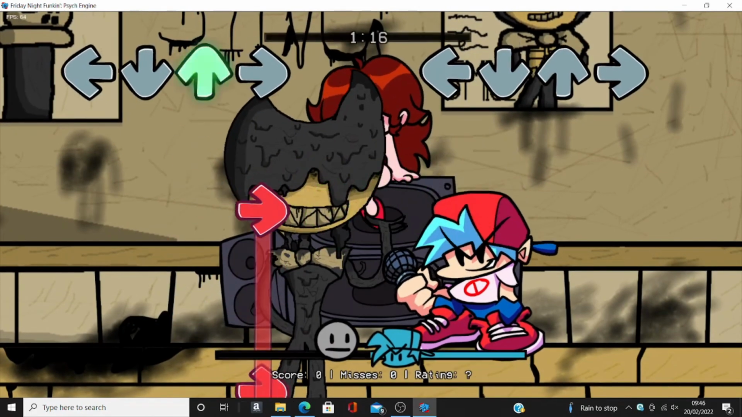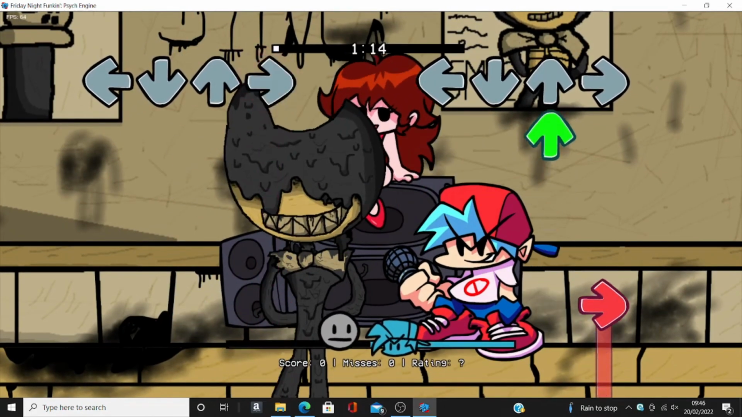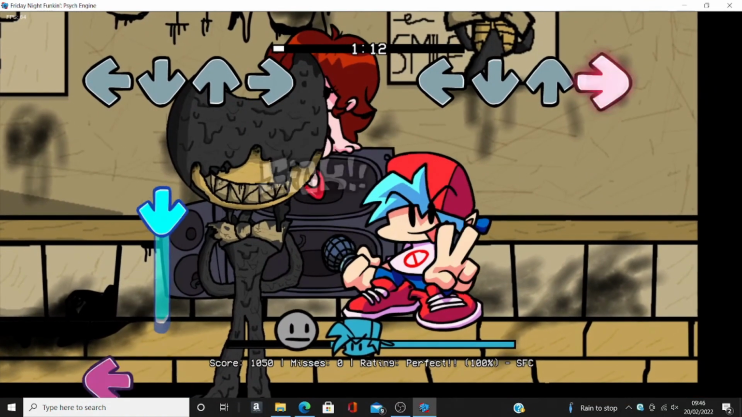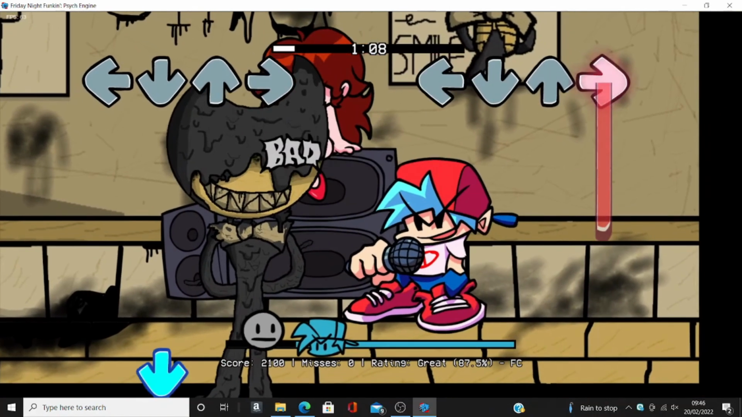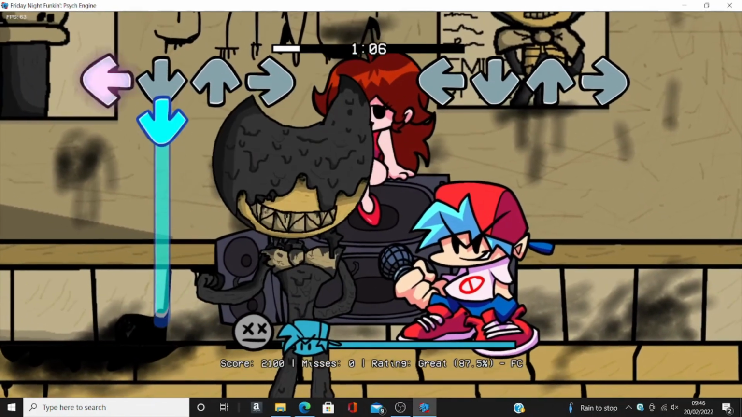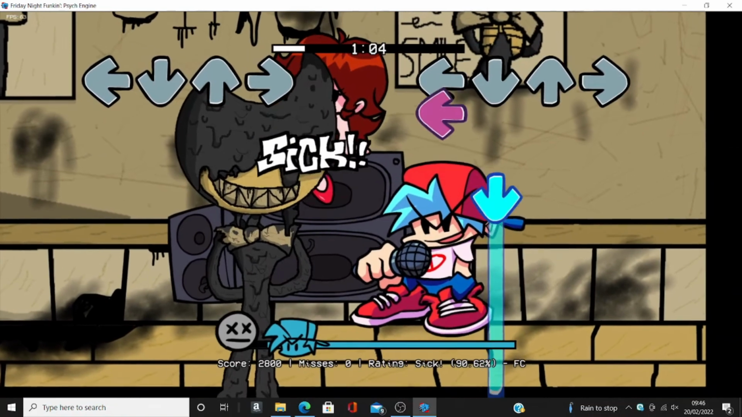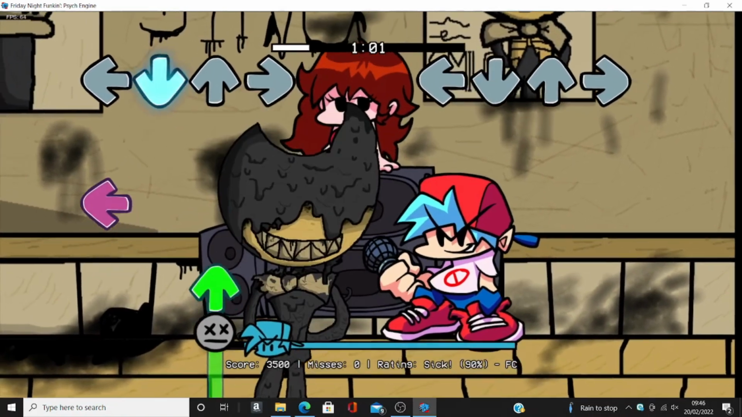Now I don't know how good the zoom is, but I don't think you'll be able to see. Okay, you can see some of the black, but that's because I haven't zoomed it in enough. But apart from that, it looks pretty good. You can always change the position, because Bendy does look a bit close and he's a bit lower than usual. But you can always change that in the JSON file.